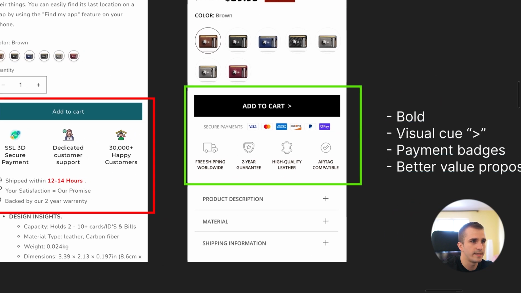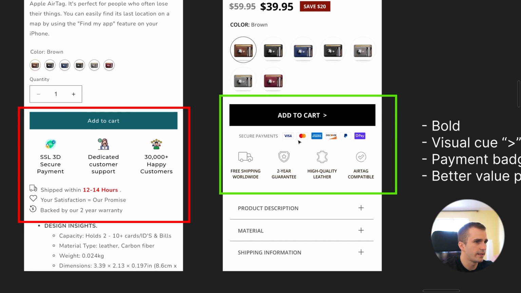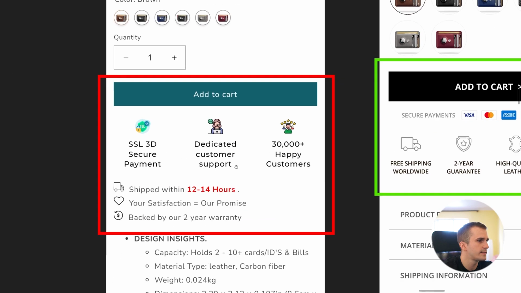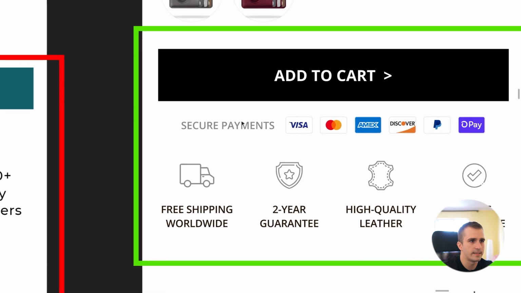The second thing here is that again we have added the visual cue, for the same reason as for the previous example. Then what we have added here are payment badges. They had this SSL 3D secure payment thing here, but it's just unnecessary. A better way to communicate that is by having these payment badges here. That way they will know that it's a secure payment, and you will manage to show these trustworthy companies like Visa, MasterCard and so on, and that way you will have more real estate to display some more important things that we will cover right now.